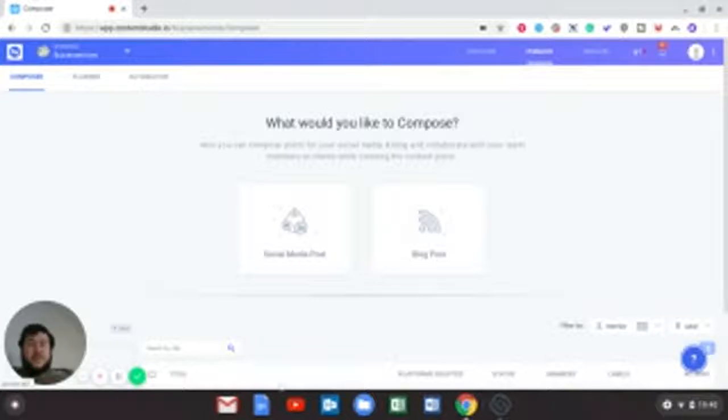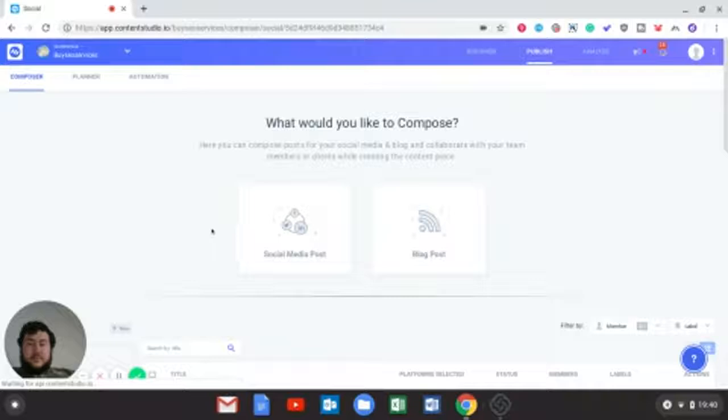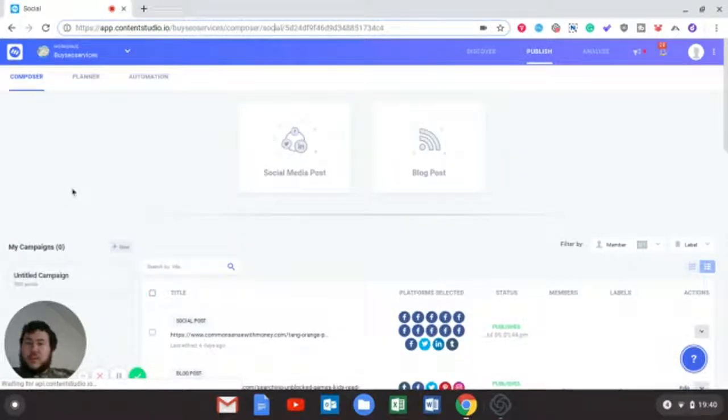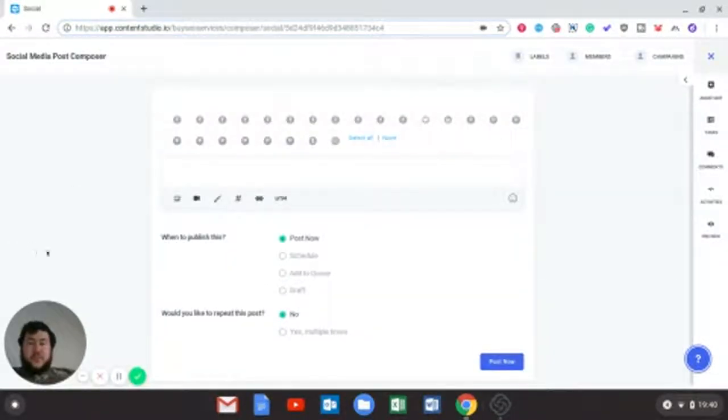So when we look into this just now, we've got social media posts or blog posts. They're both roughly the same, except blog posts will give you a wee bit more options. Social media is more for your social channels at the moment. So we'll get slow just now. There we go. So we can just simply do this to get it to work.